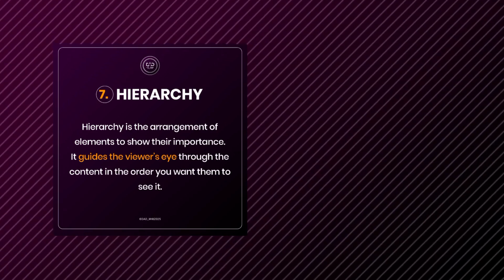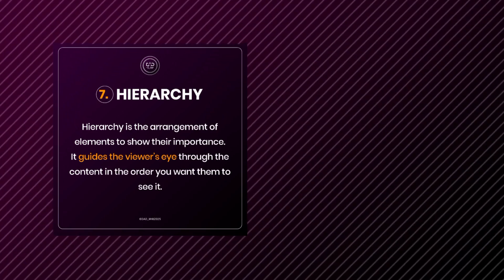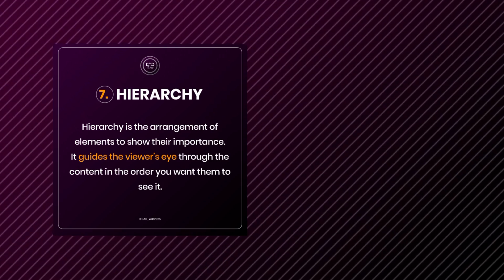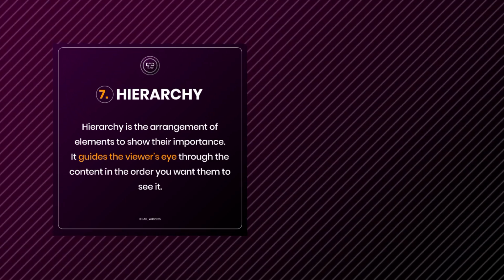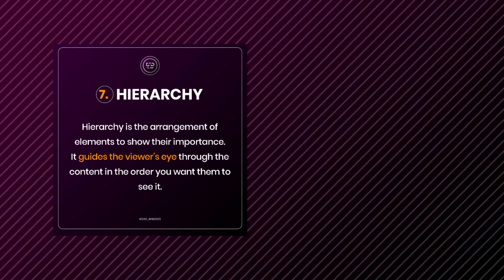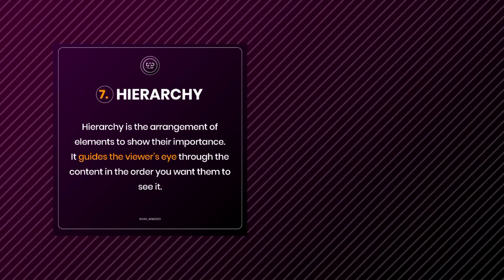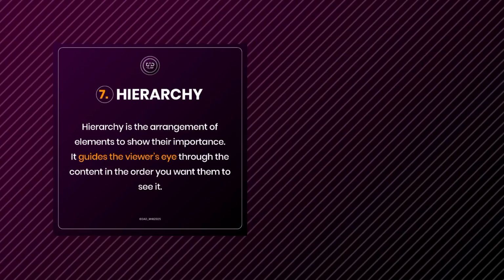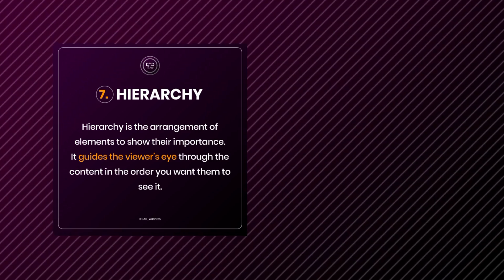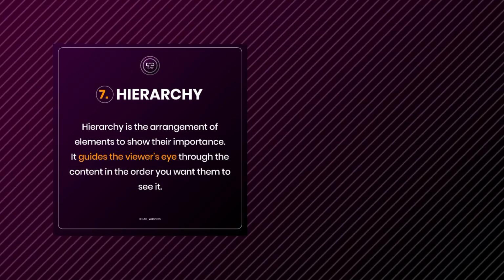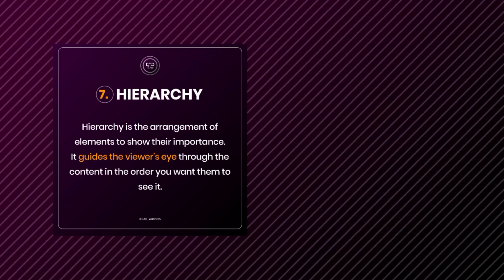Why does hierarchy matter? We've already discussed this. A strong hierarchy helps users scan quickly and know where to look first. It makes your message clearer and more effective. Take note, when you use hierarchy, you are the king of the design. You direct the viewer's eye.